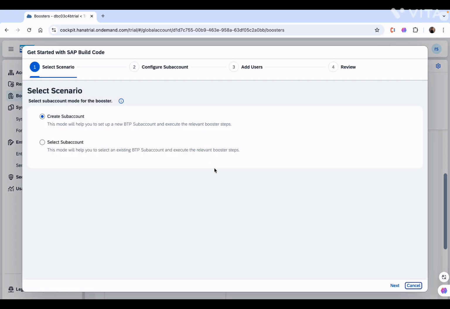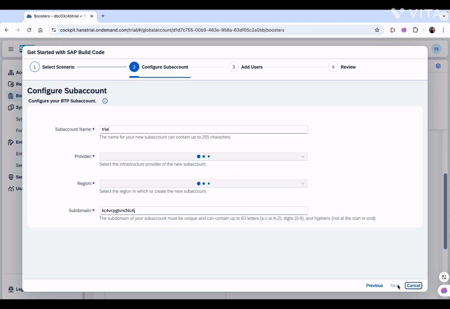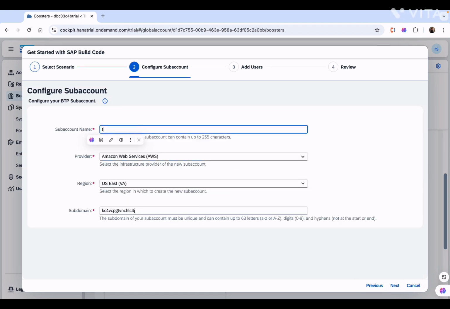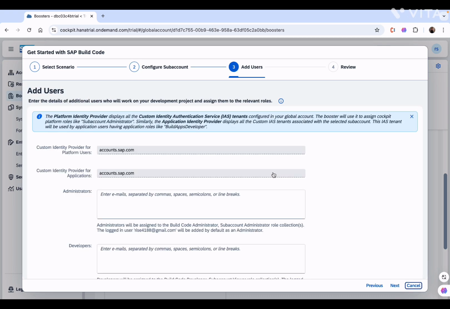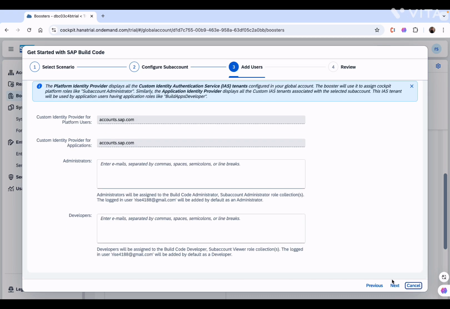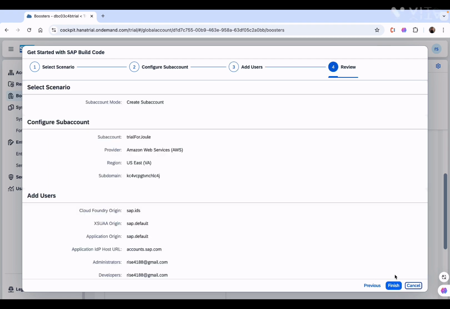Now we need to create one sub account. So click on next. It's already selected, this radio button. So click on next. Now sub account name you can give trial for Joule. Now click on next here. Click on next again. Click on finish.